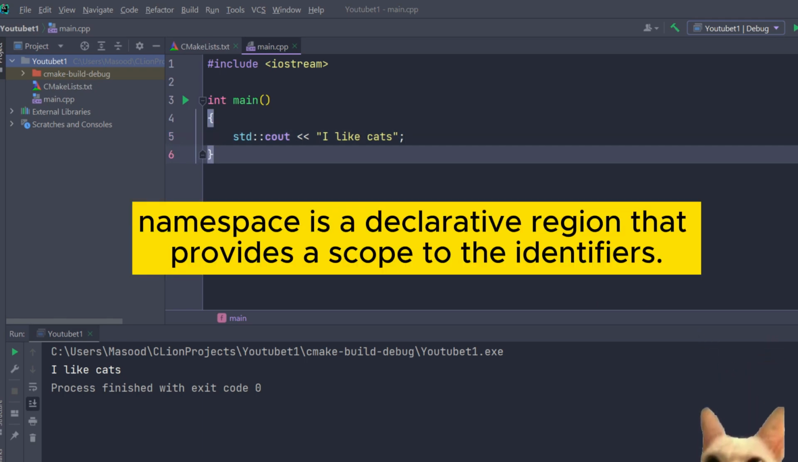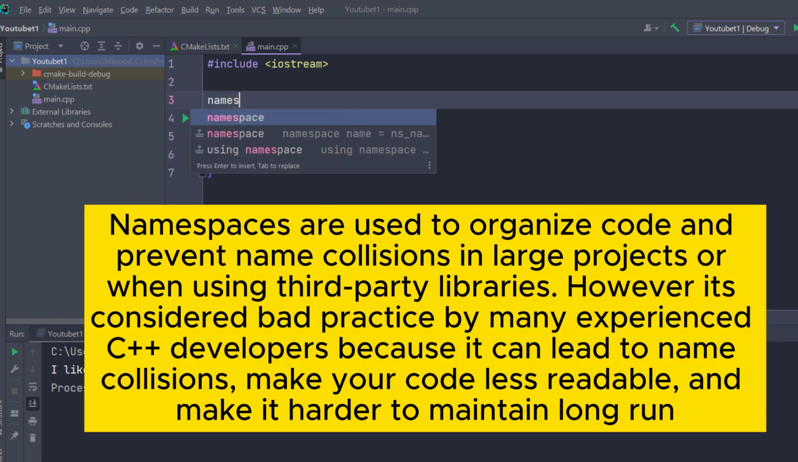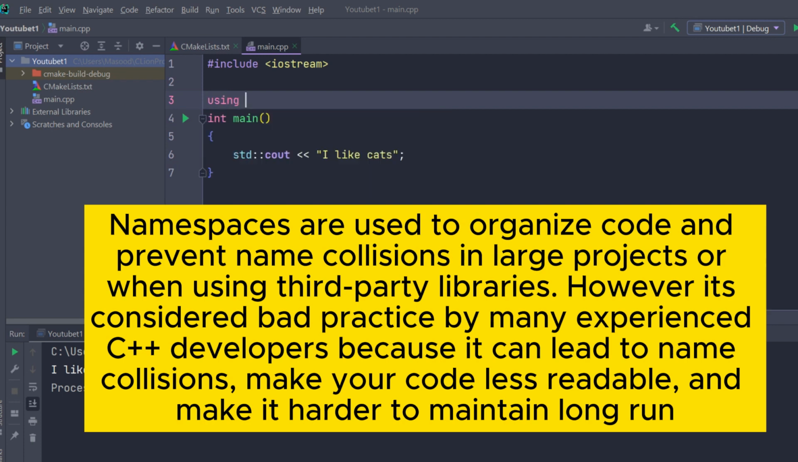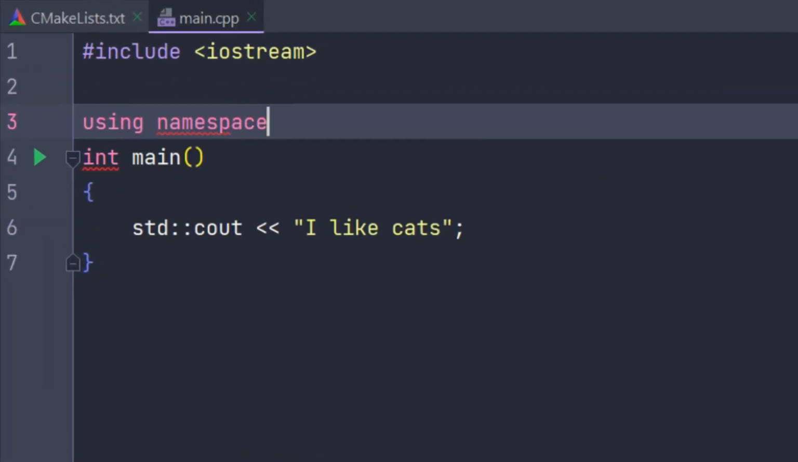To avoid using std and the double colon every time, we can simply use the using namespace std directive, which will bring everything from the std namespace into the current scope.